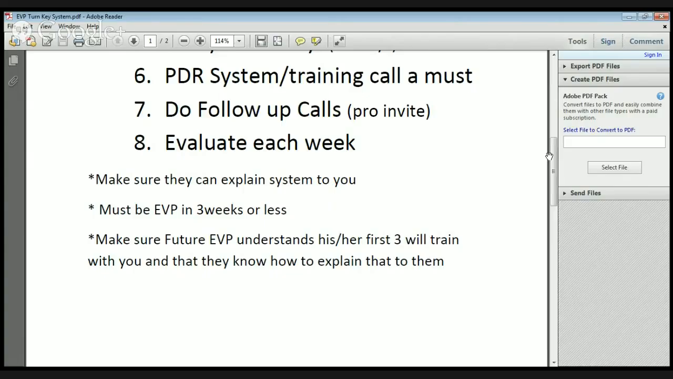This is not a get rich quick scheme. This is not a little poop around thing. We can make big money here, so they must be able to come to train.